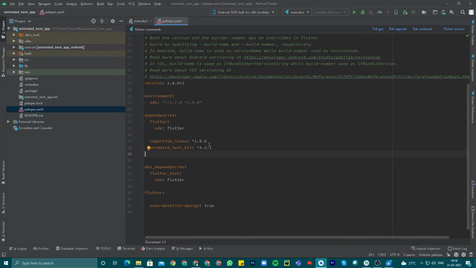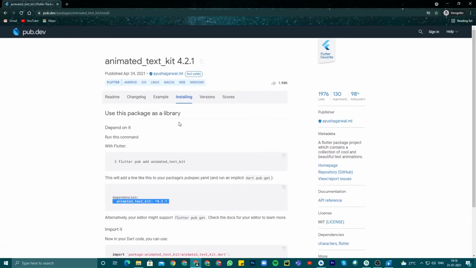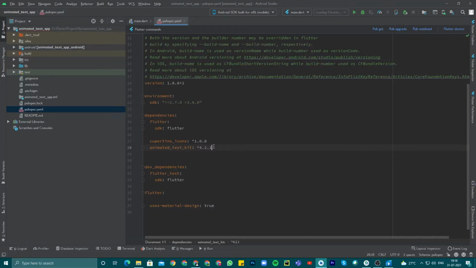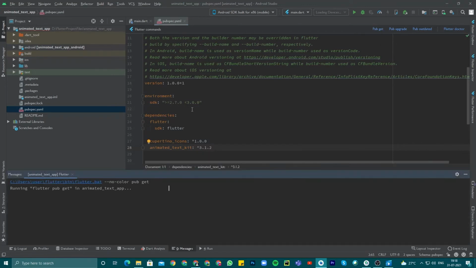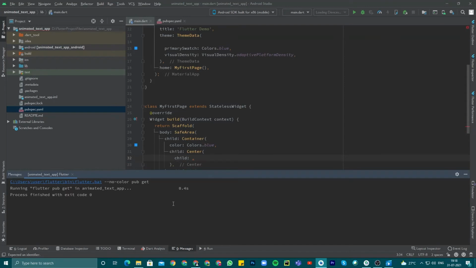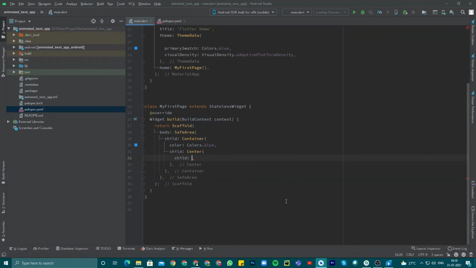One important point over here is that I haven't migrated to null-safety yet, and as we can see this package supports null-safety, so I might get an error. So let's see a version that is not supporting null-safety, 3.1.2. We'll directly use that version. Okay, that's done. Now we have successfully imported the package.